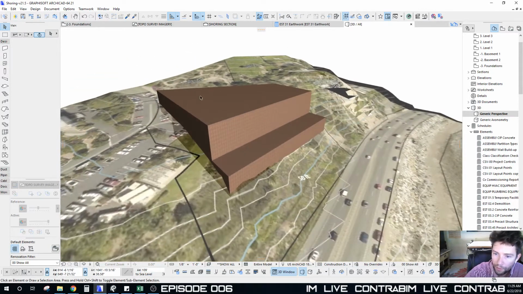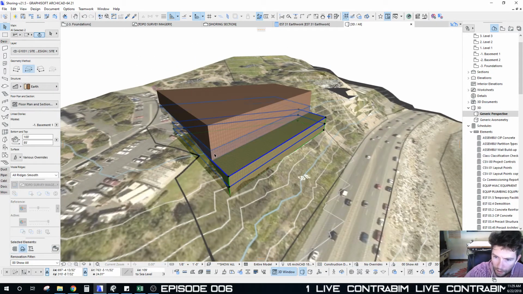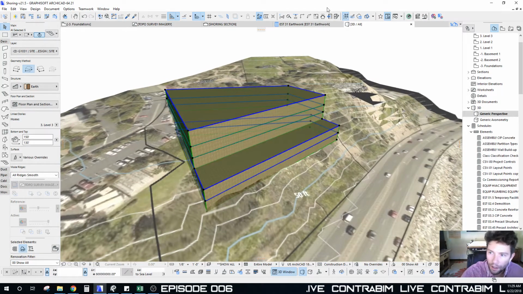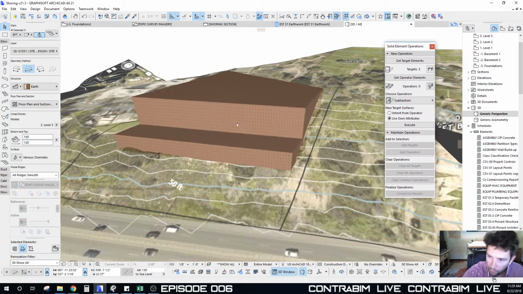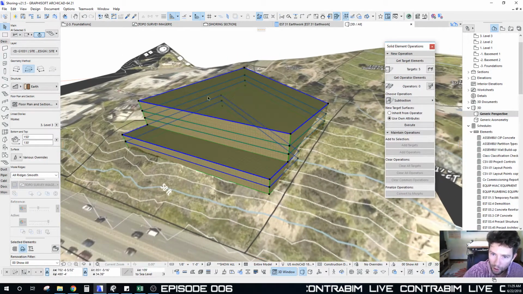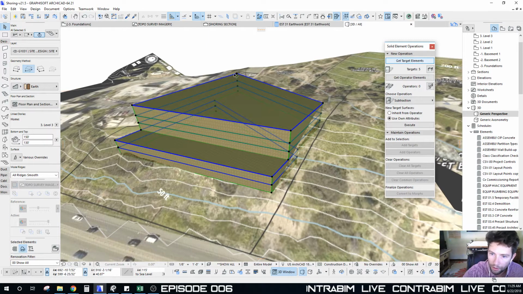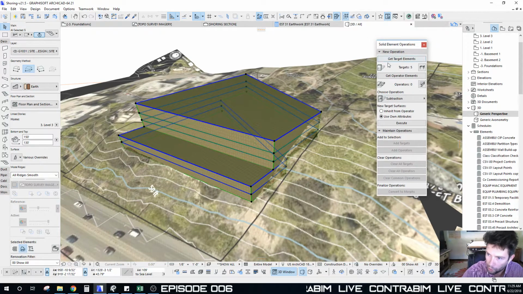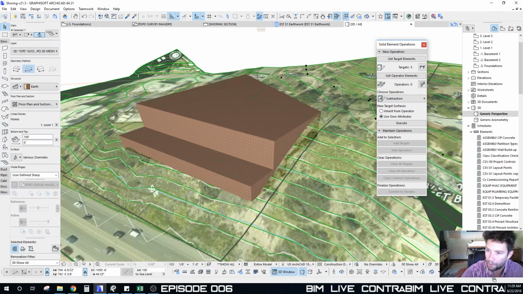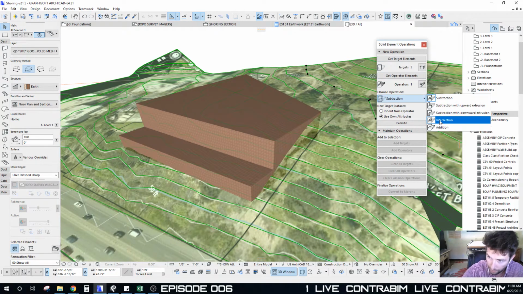Now that we have these meshes in here, what I'm simply going to do is just select them all. And the tool we're going to be using next is our solid element operators. So there's a few different ways that we could run these operations, but what I'm going to start with is just taking all of our excavation volumes as targets. They're already selected when I pulled open this tool, so they already are targets. And I'm going to pick up my operator, and I'm going to essentially just do an intersection in this case.